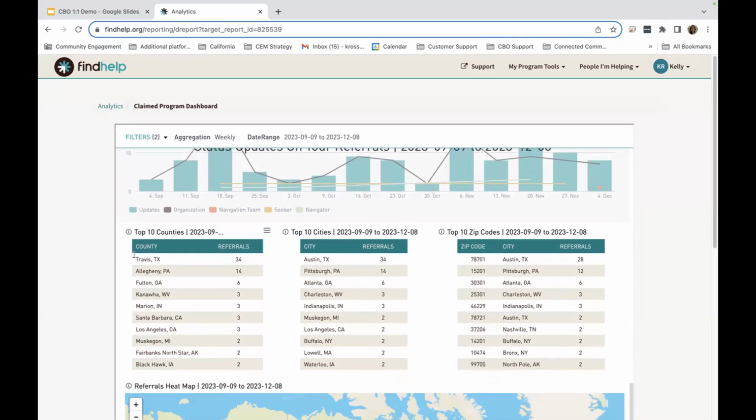And then where those searches are coming from. So top 10 counties, cities, and zip codes. And that again can be helpful information to inform, oh, we're getting a lot of referrals that are coming from this particular county or city or zip code. Maybe there's greater need there, or maybe we need to do more communications to other counties or areas.